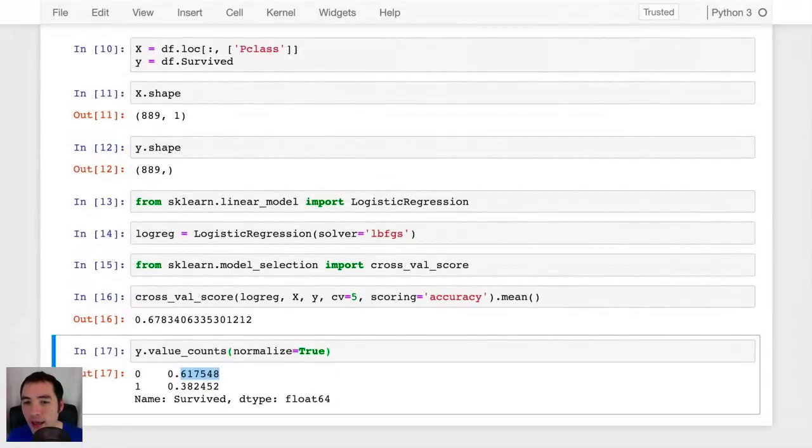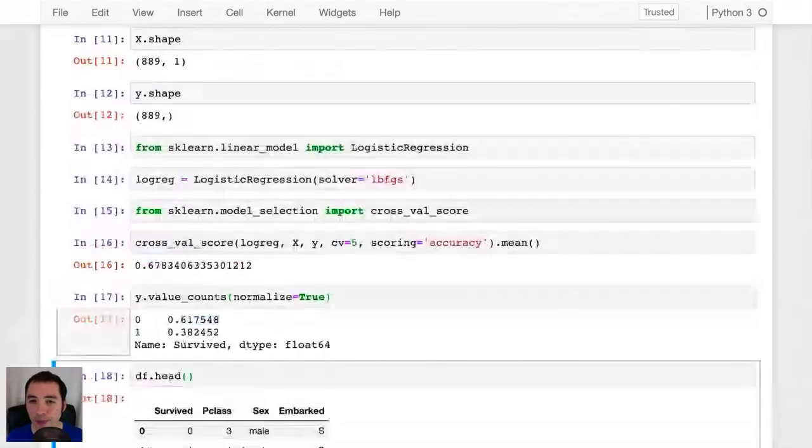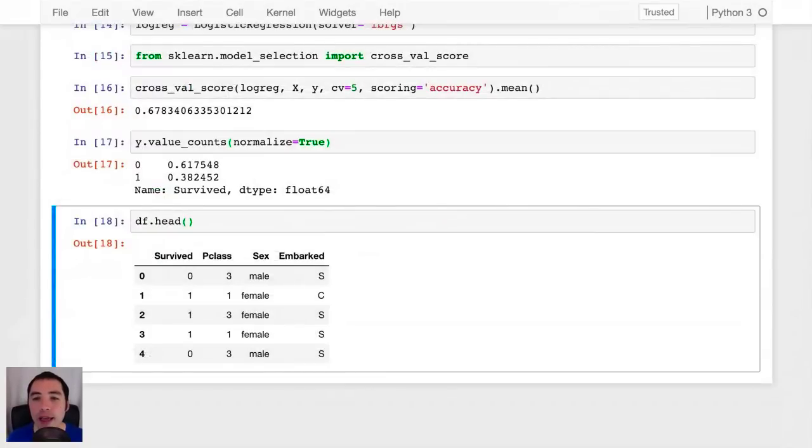The answer is Pipeline, but first we have to talk about encoding the sex column and the embarked column, okay? So let's go back and show the head of the data frame, okay? For encoding categorical features, if they are unordered, usually the best approach is called dummy encoding, which is also known as one-hot encoding, okay? Scikit-learn calls it one-hot encoding. Pandas calls it dummy encoding. It's the same thing, okay?